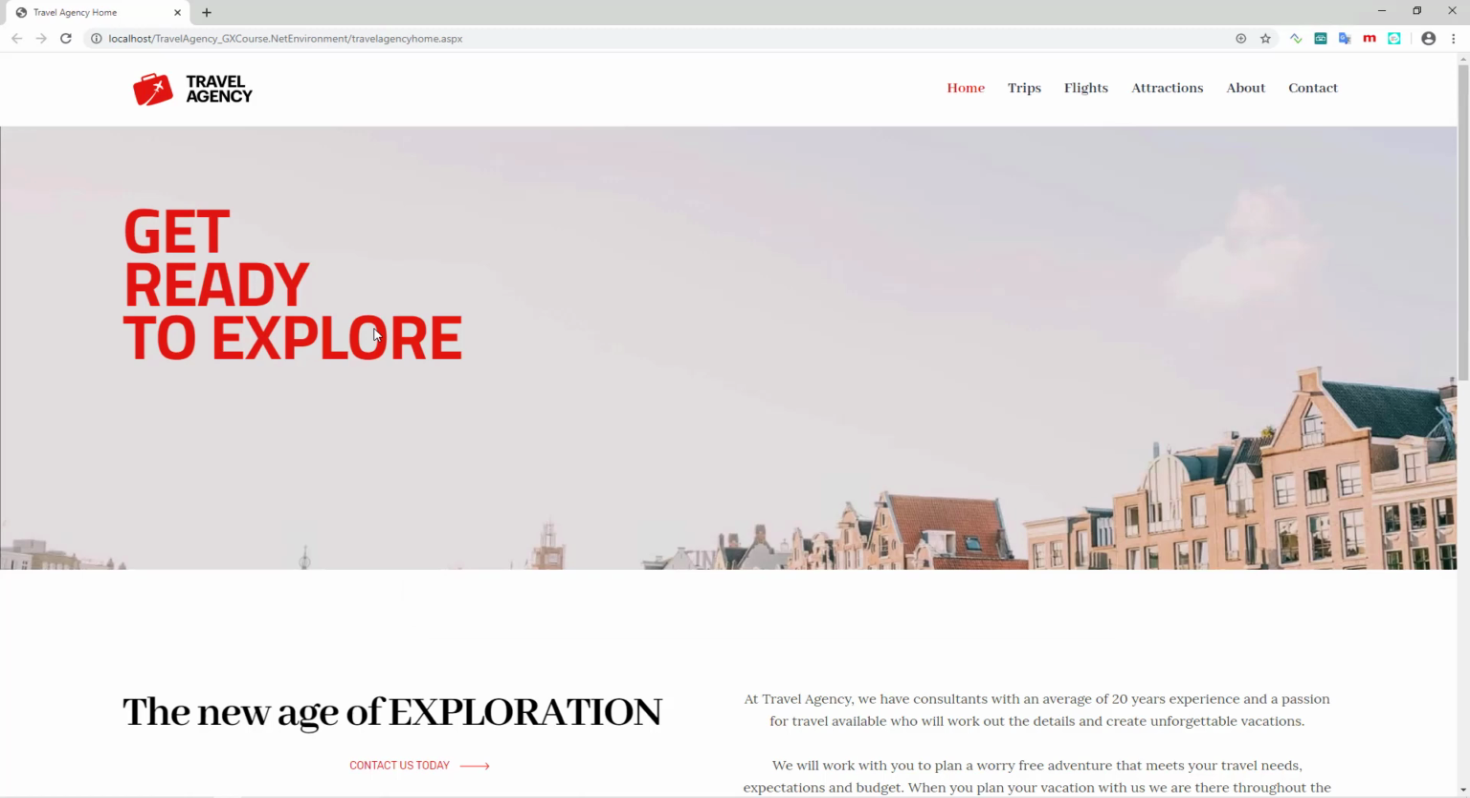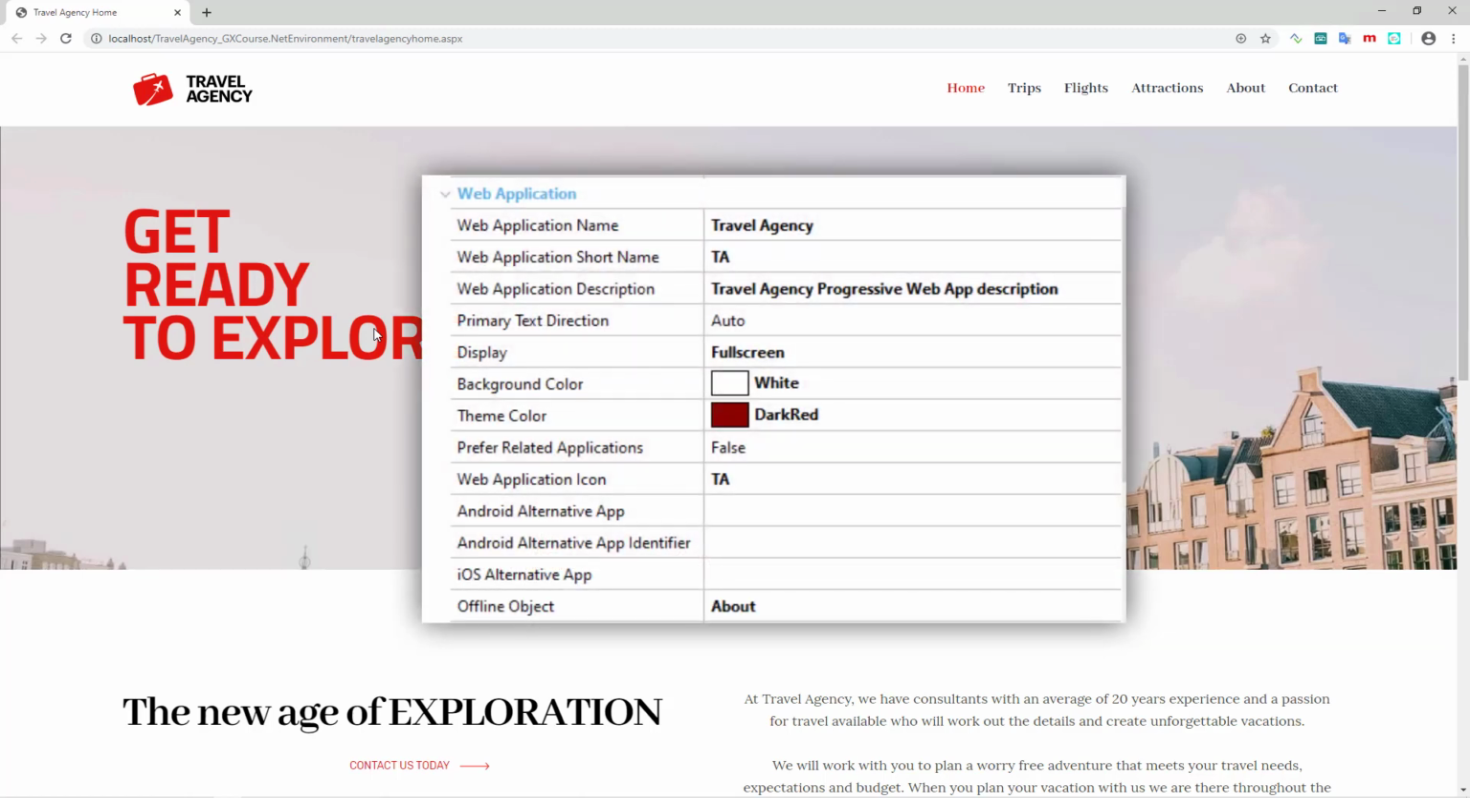Based on these settings we've made, Genexus automatically creates a file called manifest.json. This manifest is one of the most important elements of the application. It's a file in JSON format which contains the properties used to describe and generate the progressive web application.